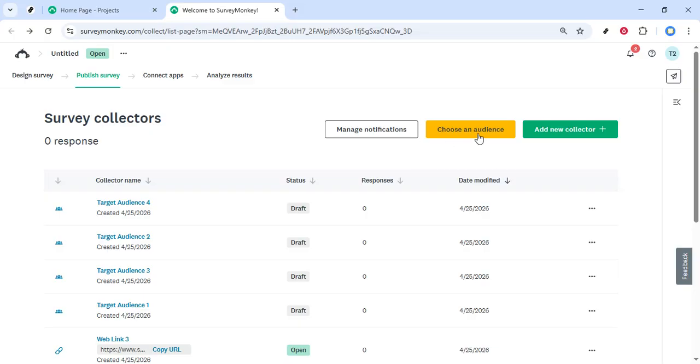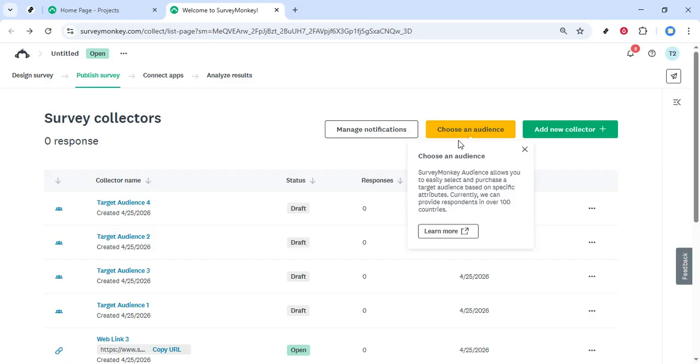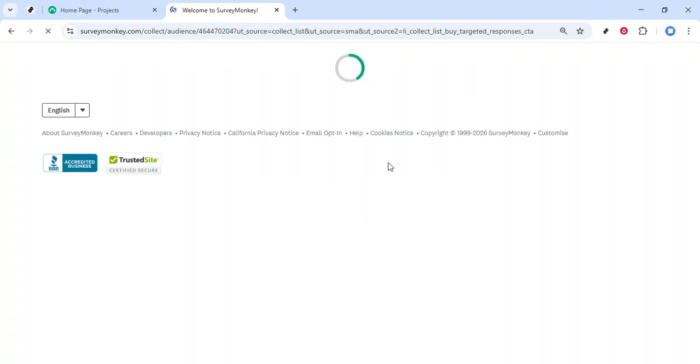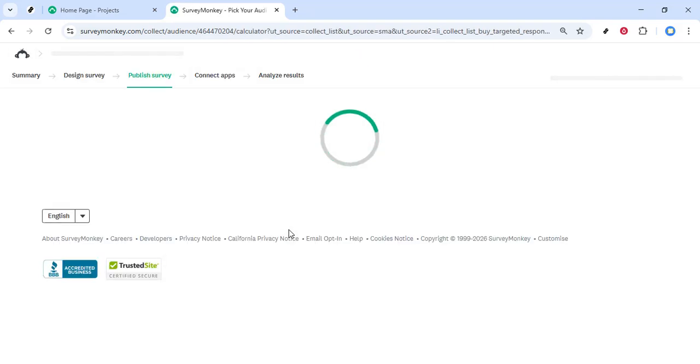Now, you need to focus on who your audience will be. Click on the Choose an Audience option. This step is crucial as it allows you to define the demographic characteristics of the participants you want to target. You'll find several audience settings here, but for this tutorial, we're focusing specifically on gender.